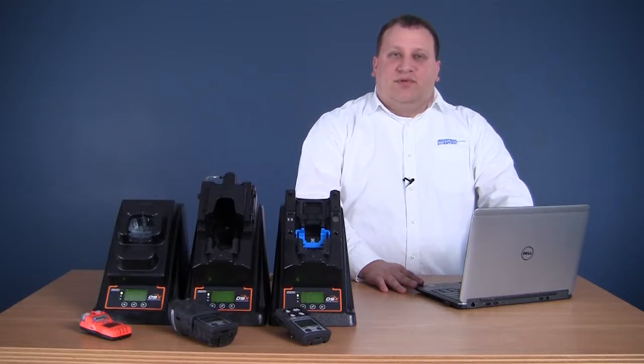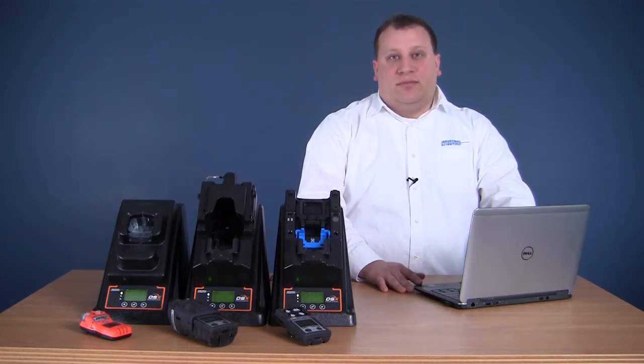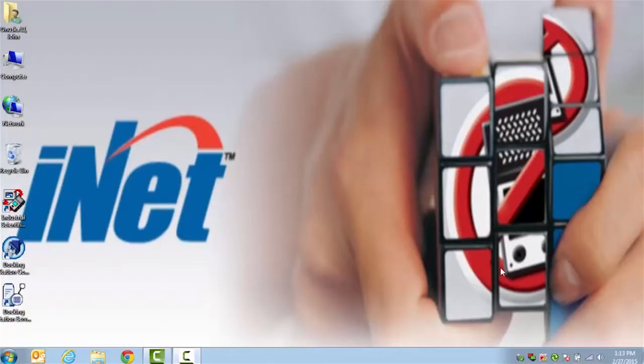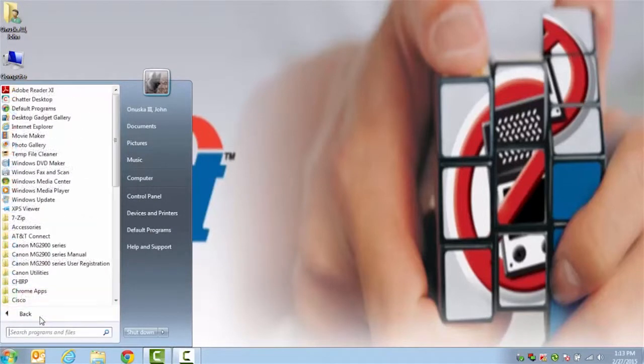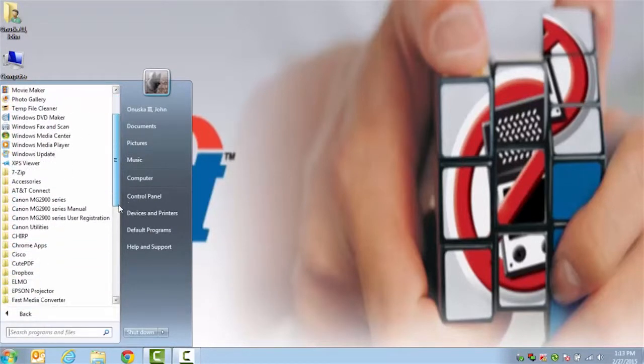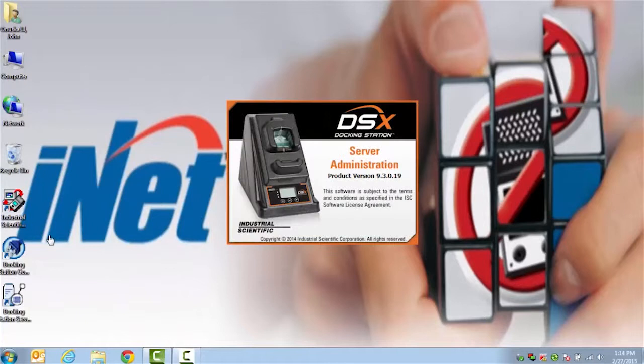Now we're going to explore the docking station server admin console. This is used to make changes and other administration functions on your local server operating mode. To launch the docking station server admin console, go to your Start menu, All Programs, and then find your listing for Industrial Scientific Corporation. From here you can choose the docking station server admin console.